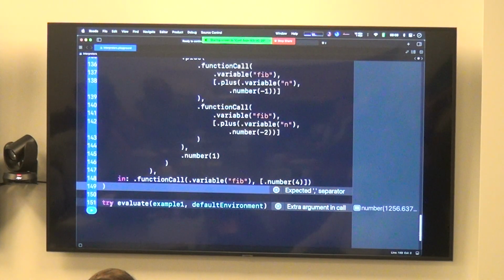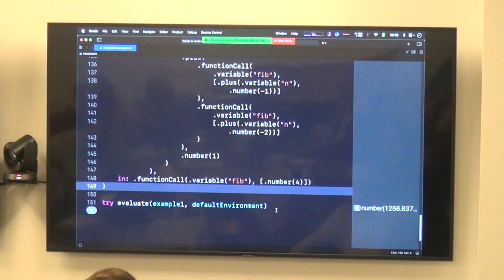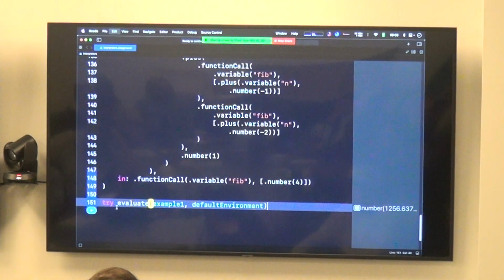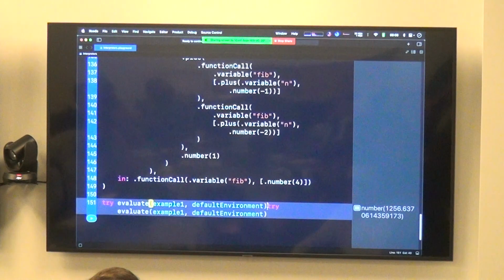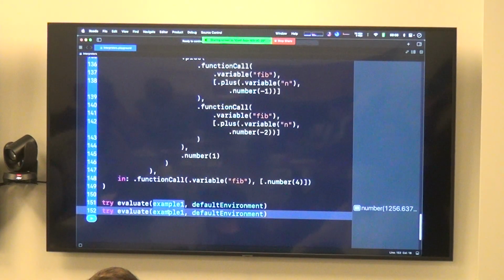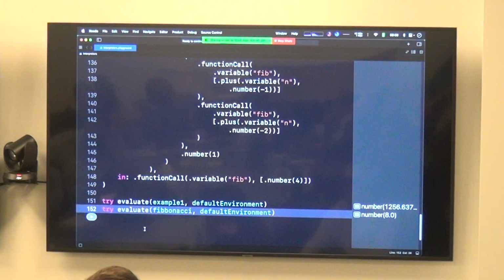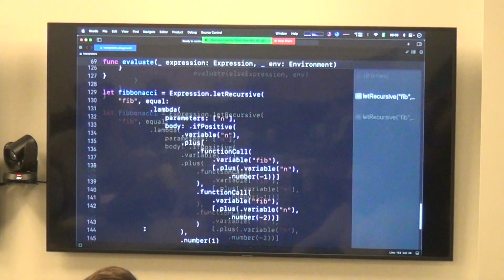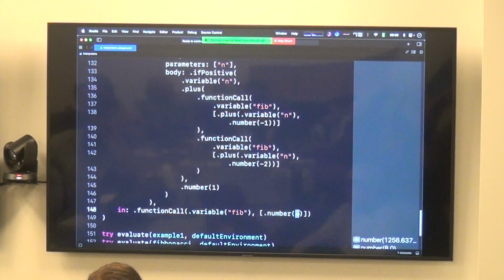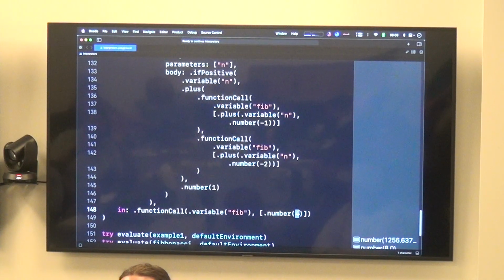Okay. Can we still run our example one? Okay, great. Can we run Fibonacci in the default environment? Is 8 the fourth Fibonacci number? I have no idea. It seems right. 1, 2, 3, 5, 8. 8 is a Fibonacci number. So, close enough. That was very awesome.